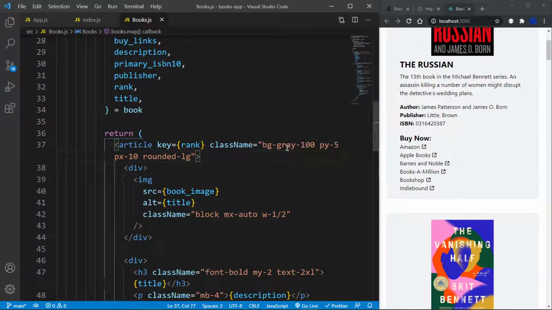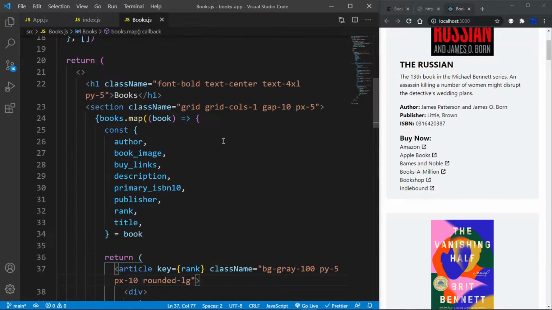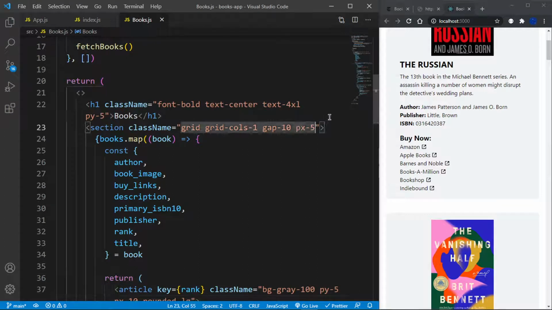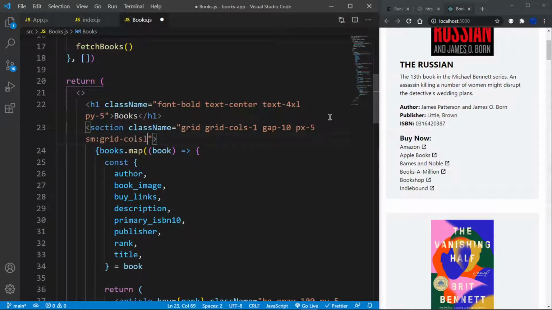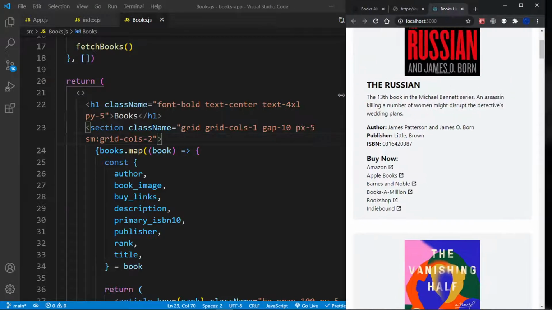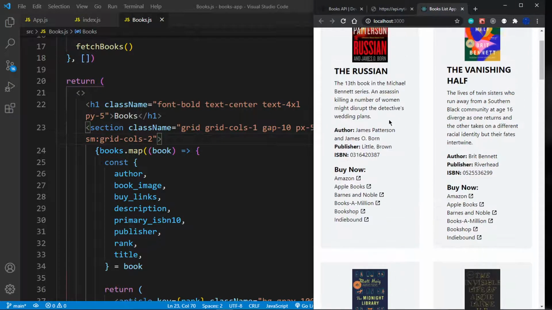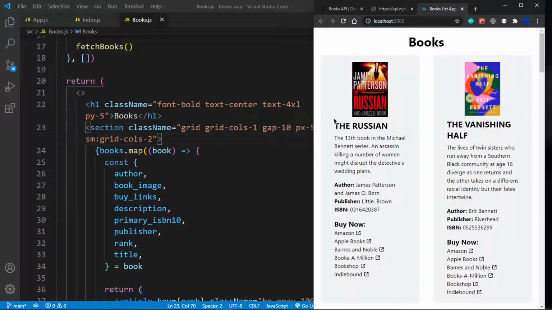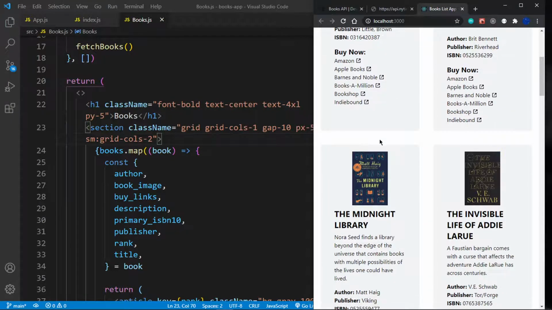So we need to just scale it up, and scaling it up should be easy. So I'm just going to go inside this section, and I'm going to target 640 pixel screens. So I'm going to say for small screens, I want the grid columns to be 2. So let's see that. Let's see right there, we have 2 columns.